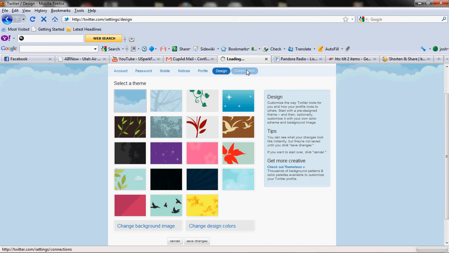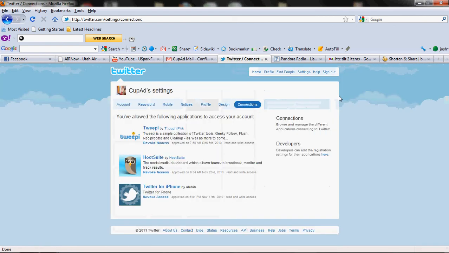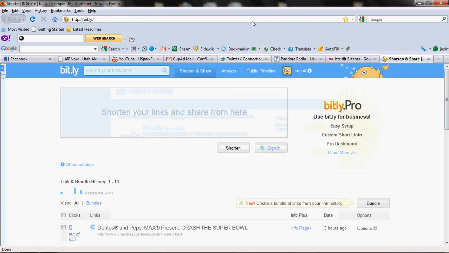And then connections. You're going to want to immediately download Tweetapee. That's very important. Immediately download Hootsuite. That's very important as well. And you also want to go to something called Bitly, which is very important. Now I'm going to talk about all three of those in later videos.